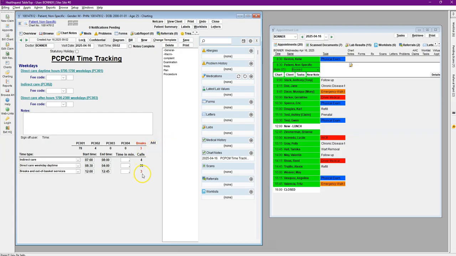We can see here that this number appears in red and generates into this field here. These calls need to be manually subtracted from the other ones that you enter in the day. This needs to be updated. This is a 24-hour clock.